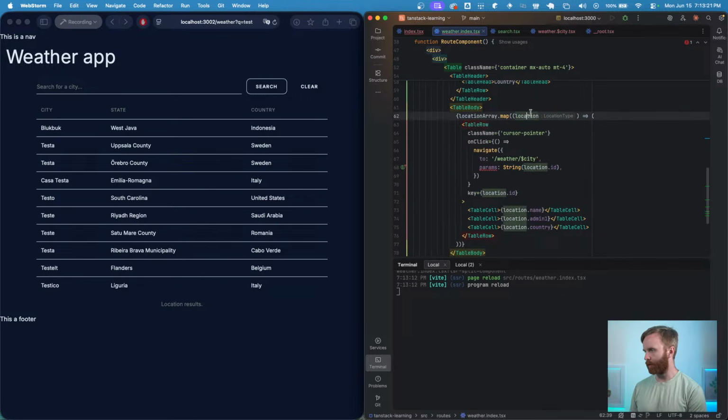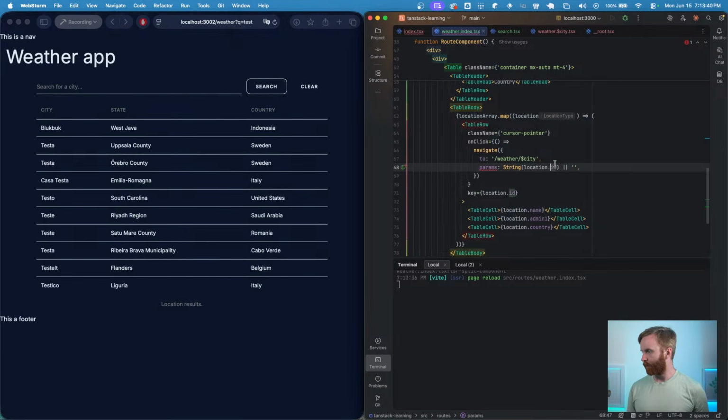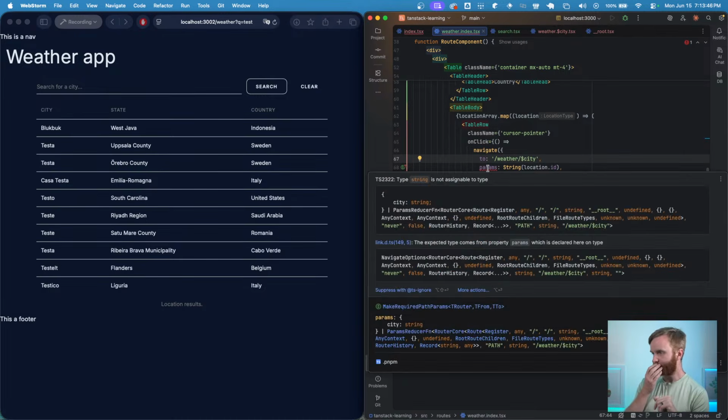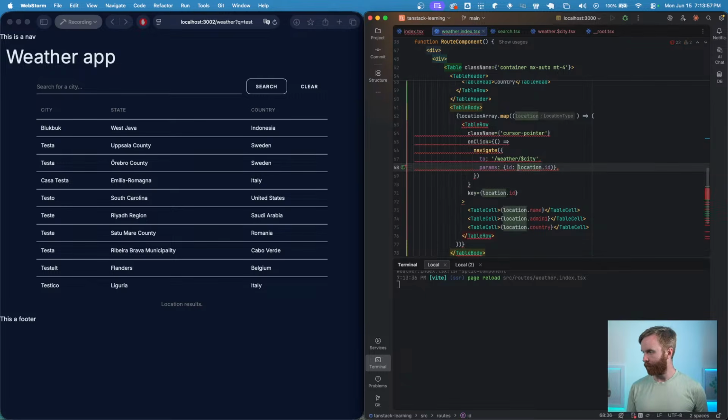So location is going to be a location type, which does have an ID. So maybe this needs to, well, it's coming through as a number. So location ID or an empty string. Which is not anything. Okay, so let's actually read this error then. Type string is not assignable to type. Oh. Because I need to assign the parameter.